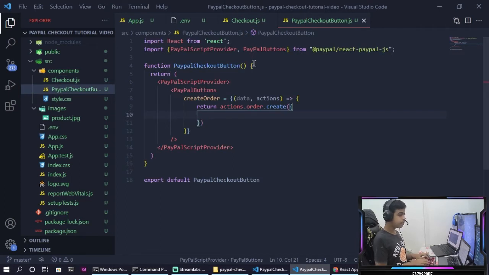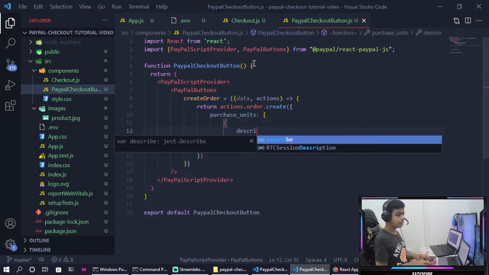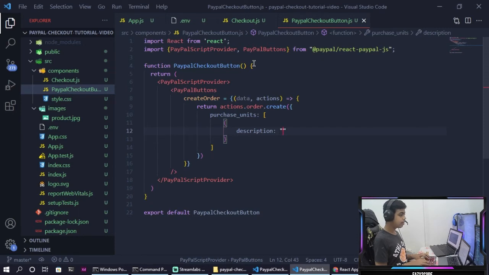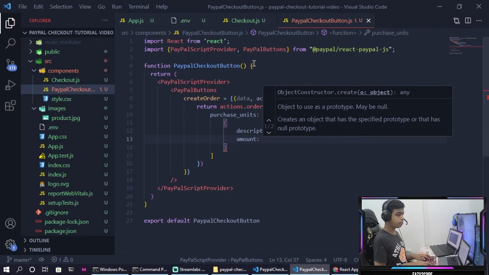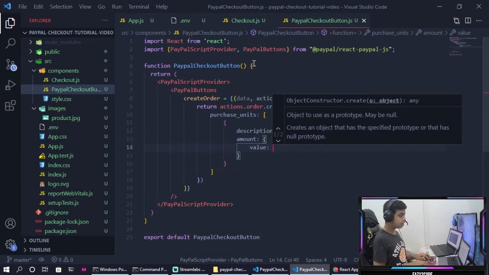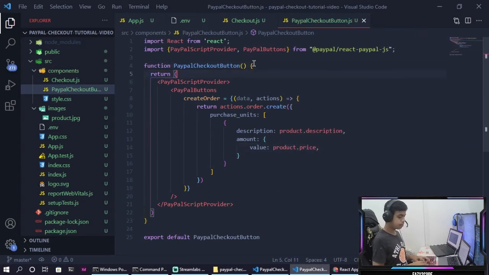Great. So we are going to be having a purchase units key over here, which is going to be having an array of an object. In that we're going to be having a description key that's going to take product.description, and then our price. So we're going to be having an amount which is going to be an object, and we're going to be having a value as a key, and it's going to be product.price. Awesome. Let me just add a comma over here.